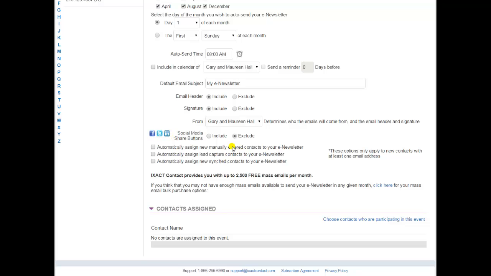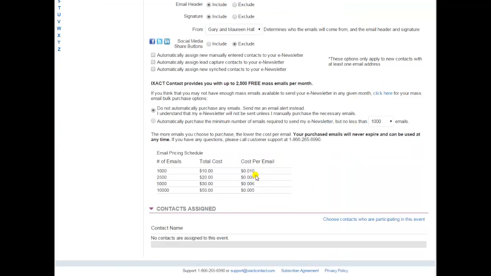You have settings for anybody that's added to contacts: the newsletter, lead capture contacts, new synced contacts. And you can send out to 2,500 people per month for free for blast emails. This was 1,000. They increased it to 2,500. And then if you need to do more, you just click here. You can buy more for at most a penny a piece.